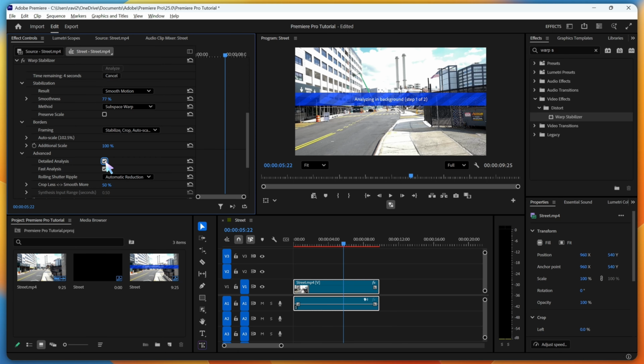That's it. You now know how to stabilize shaky footage using Warp Stabilizer.